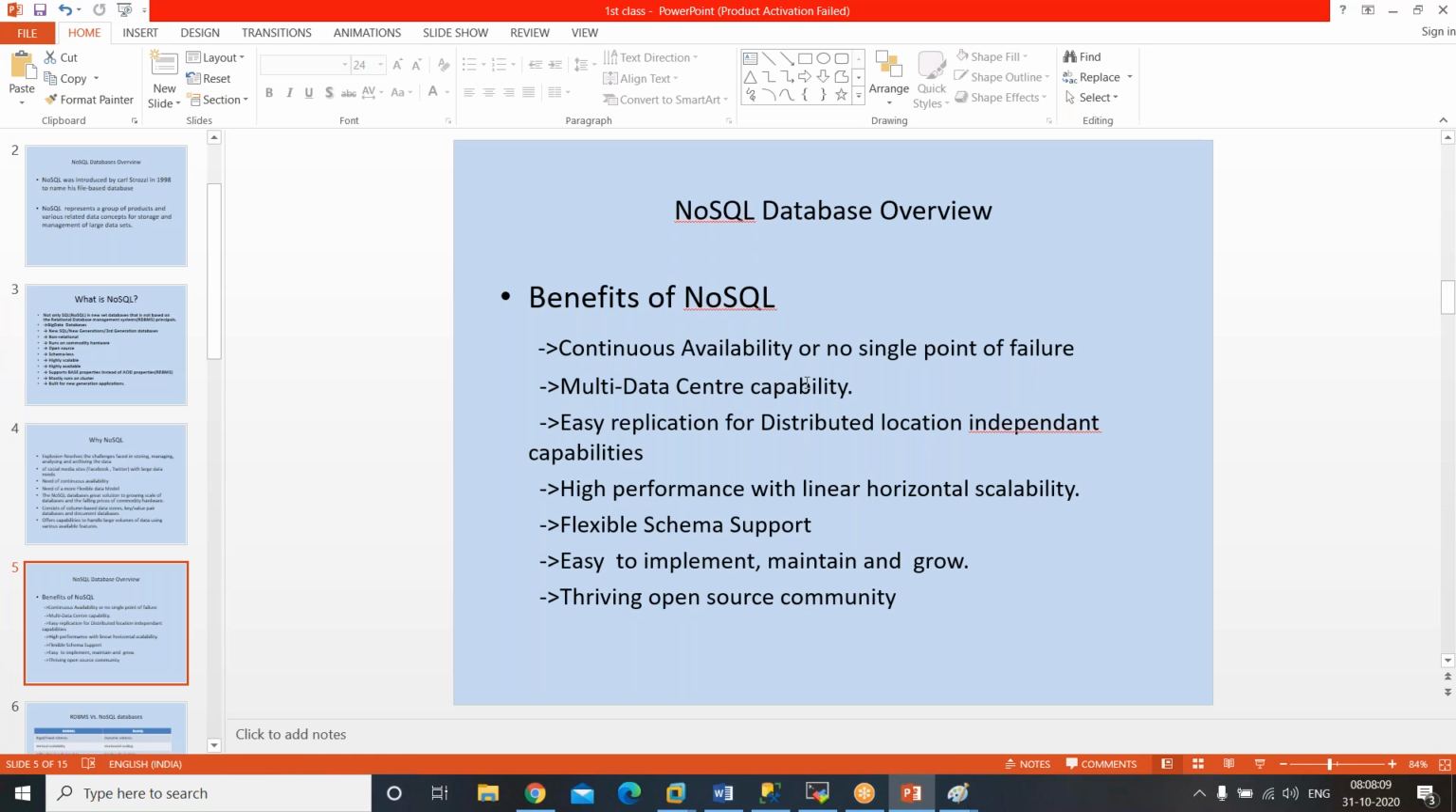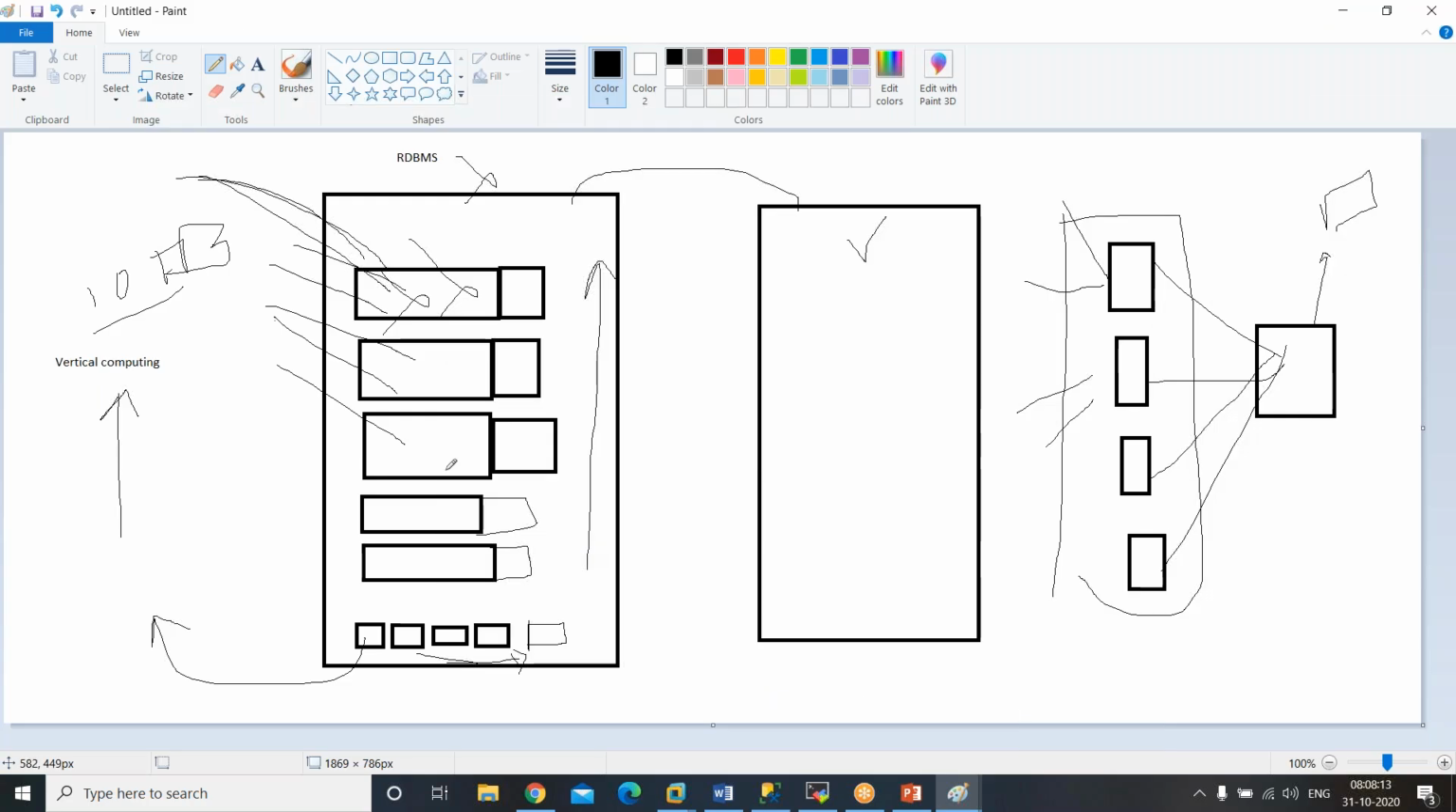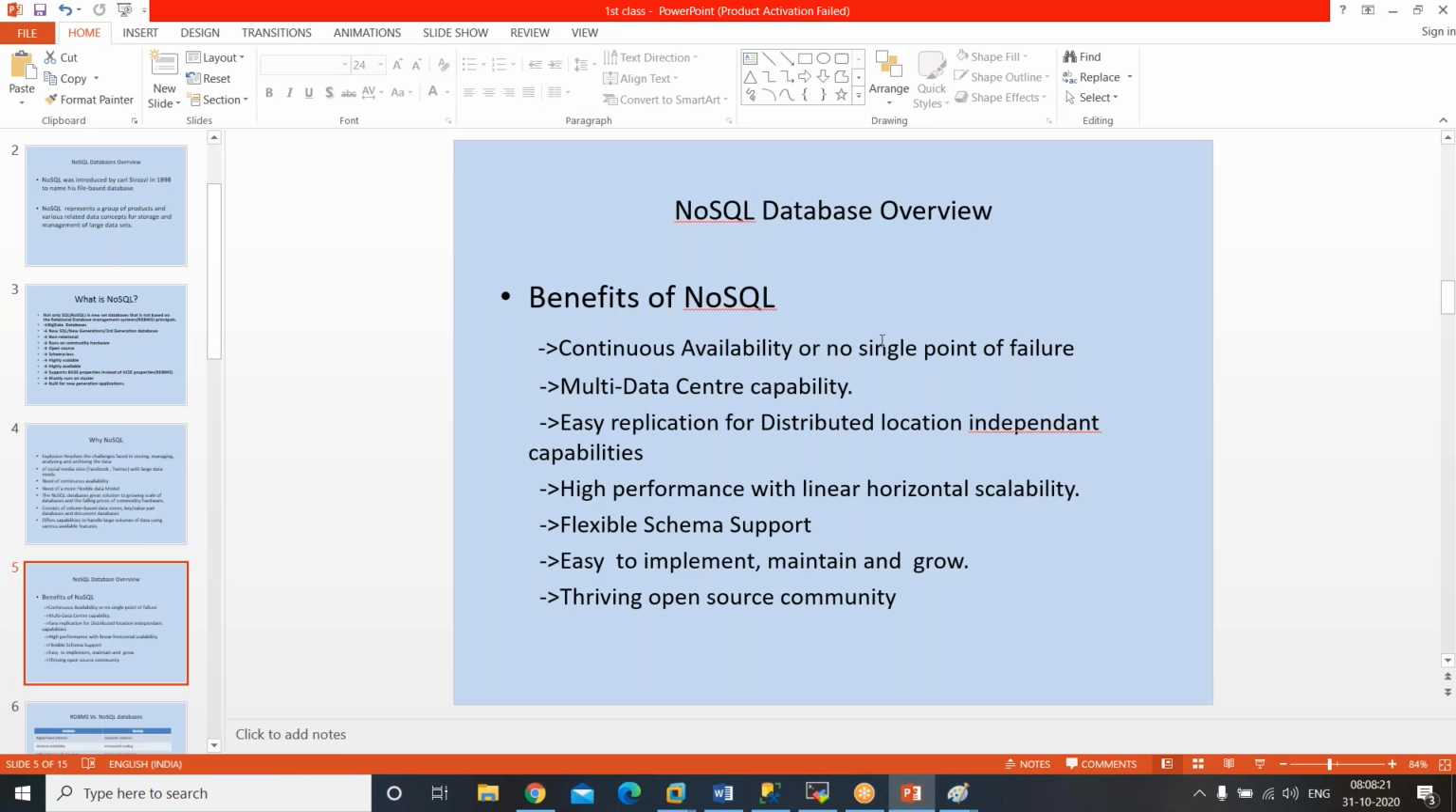So, continuous availability and no single point of failure. No single point of failure means that in a traditional setup, if one server or one file goes down in a database, your database is out of operation. But here it is not like that. Continuous availability will be there. One file corruption is not going to bring down the complete database.